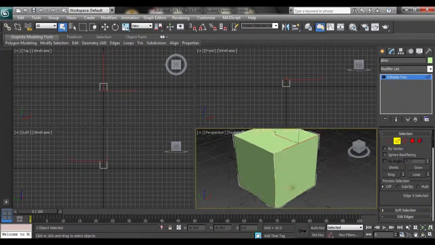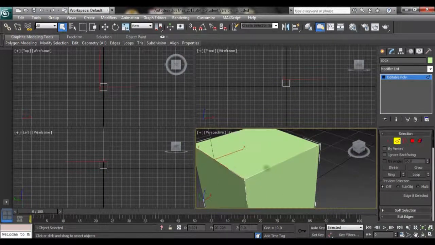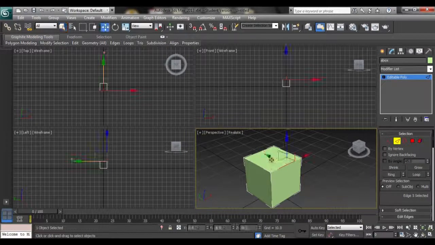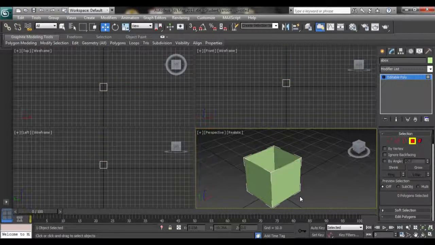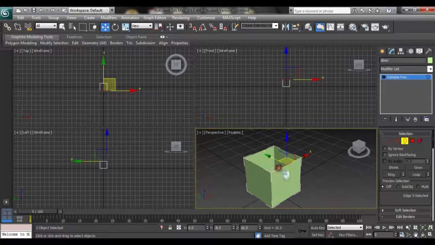Edges, which are the lines between vertexes. Borders, which I will show you in a minute. And polygons. If I just delete this polygon by clicking on the polygon, delete. A border is the ring of edges around an open space. To bring the face back, press Ctrl and Z. And Z again. There we go.